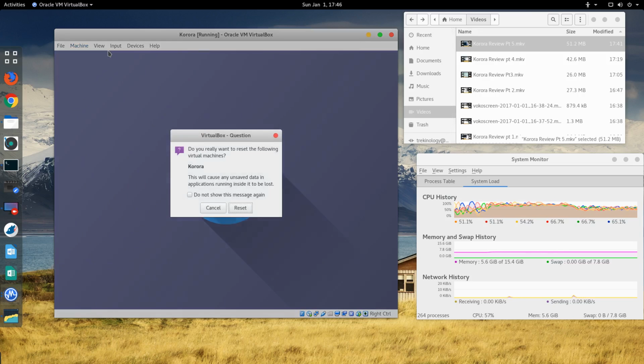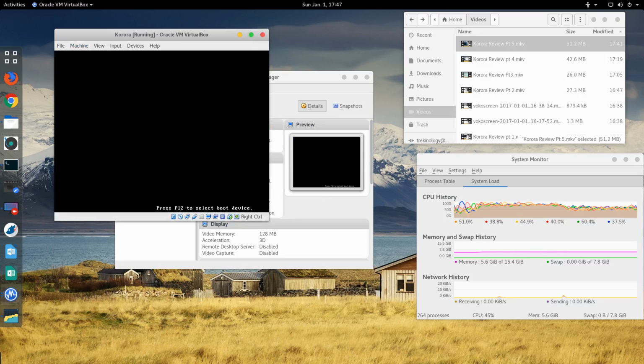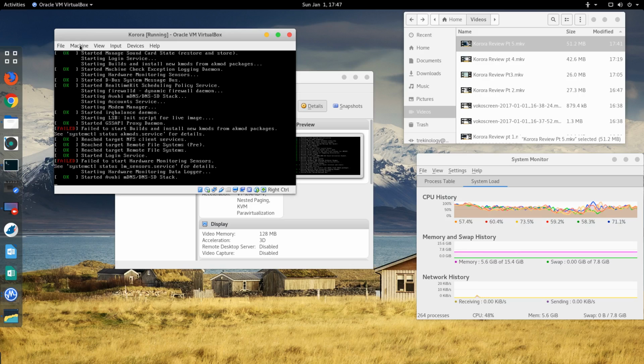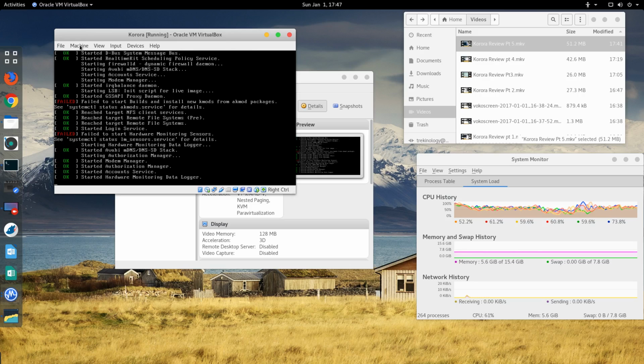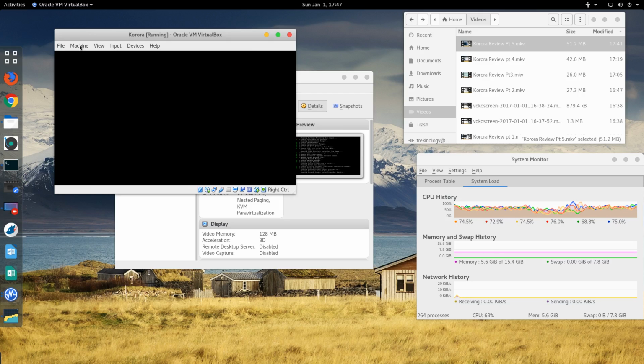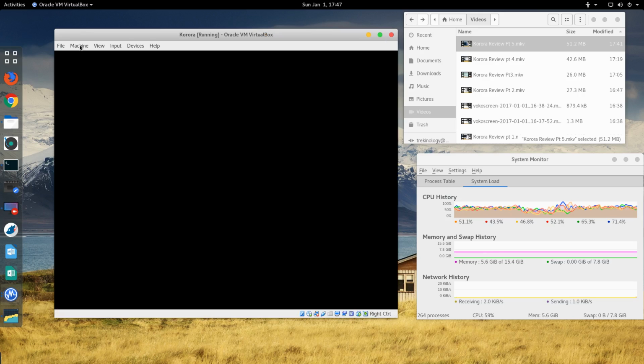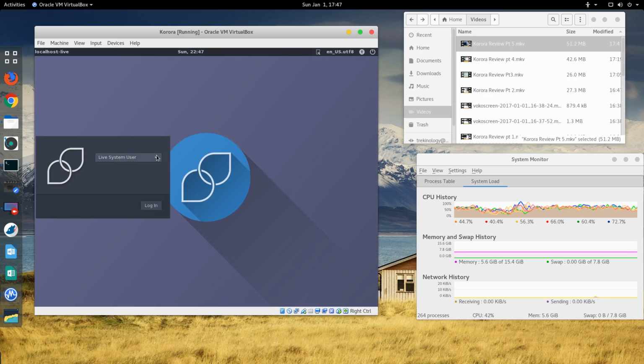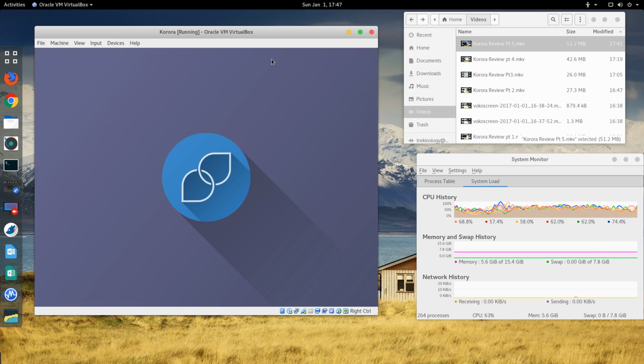I'm going to go ahead and give it a hard reset and boot back up again. I really don't think I need to test the media because we've already done an installation from it. I mean, I guess I could use rescue mode, but I don't really get an option for rescue mode at the menu, so I'd have to figure out how to do that. So here it comes to the boot up, and we'll just log in as live system user.